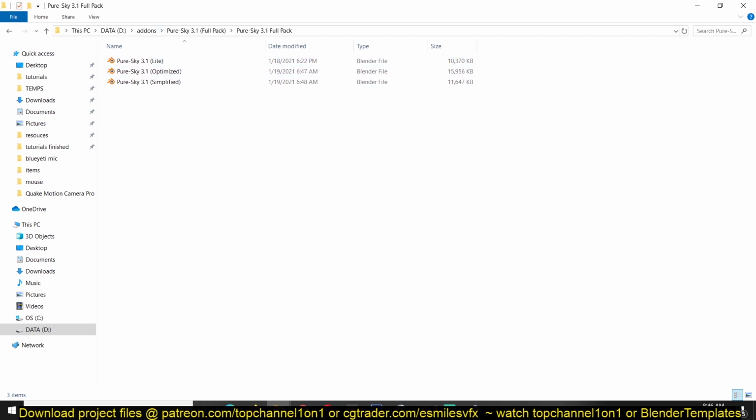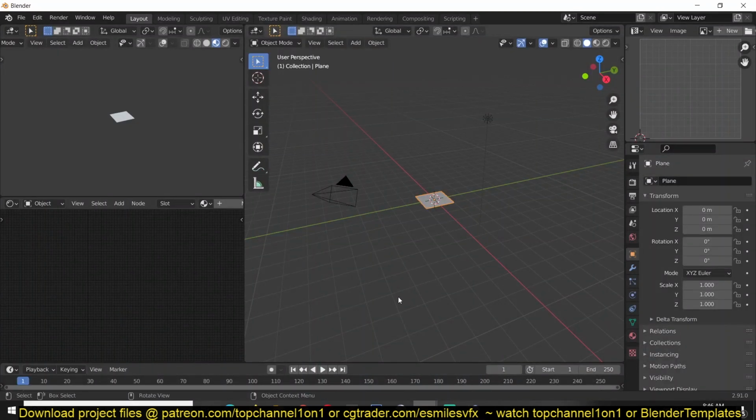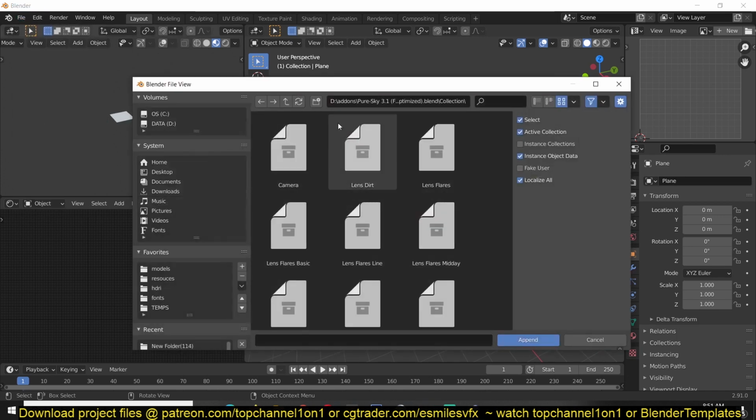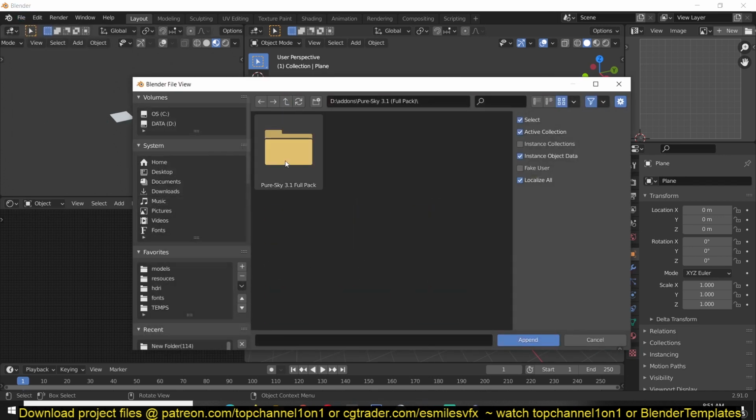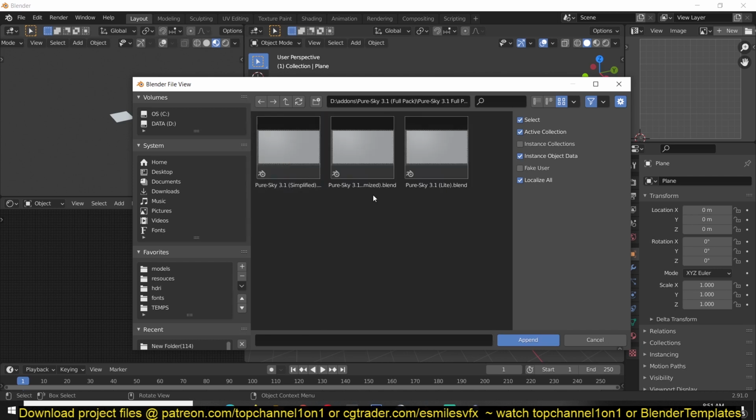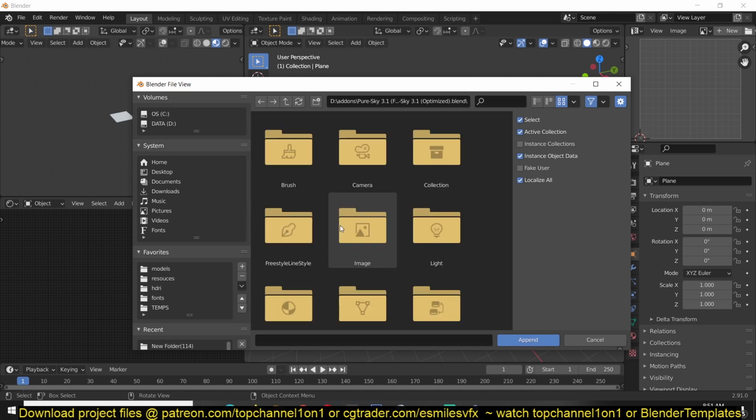After you get that, all you have to do is go into your project file, go under File, Append, and locate where you have downloaded and extracted the PureSky addon. Select the addon you have downloaded. I got all three, but if you have one, just select whatever version you have. Then that will take you into the blend file and go to the collections.